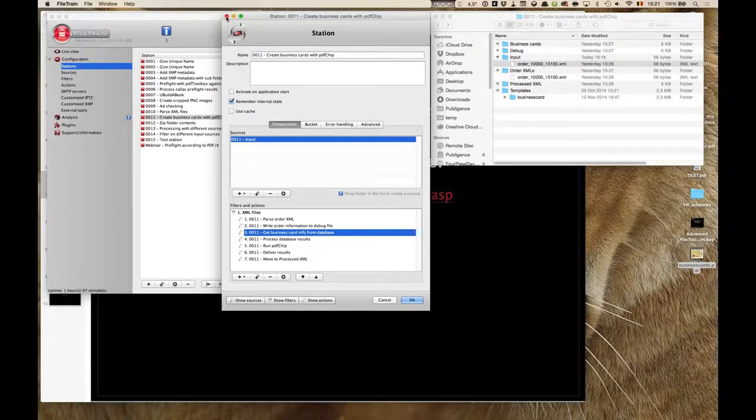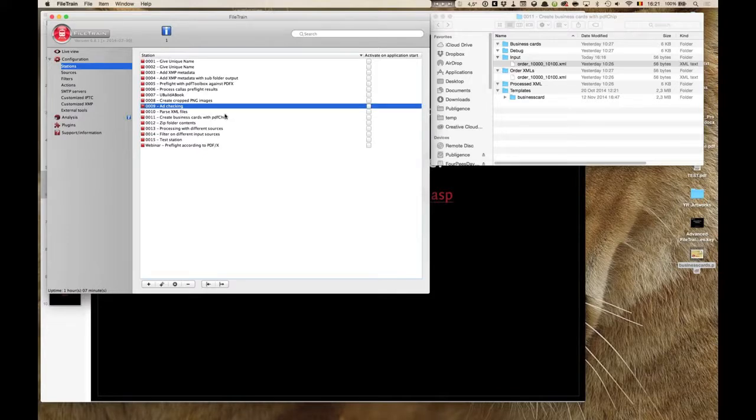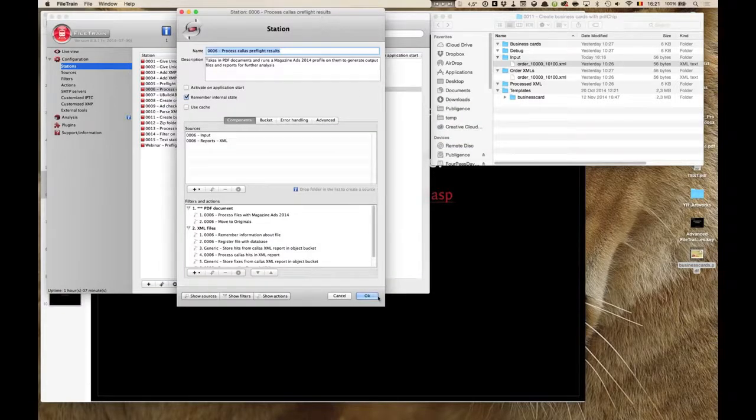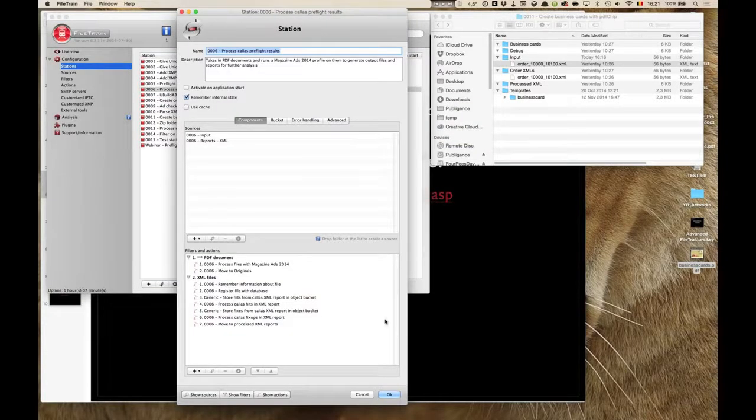In order to show you that it doesn't have to be that simple by itself, let me go back to the other station. So this is the example where we do preflight analysis. And you can see that in this case, there are two input sources. There is one called input, there is one called reports XML. And actually, one will feed into the other.